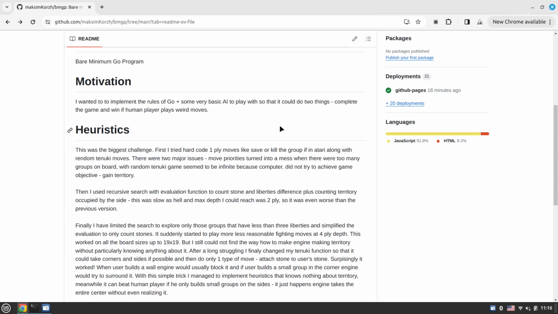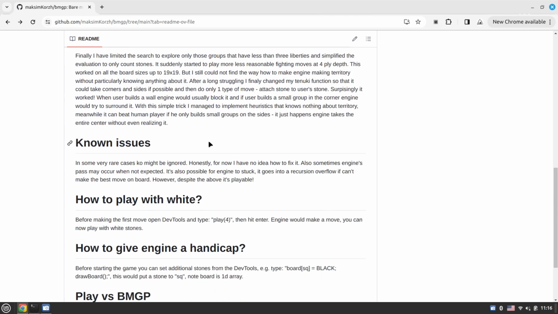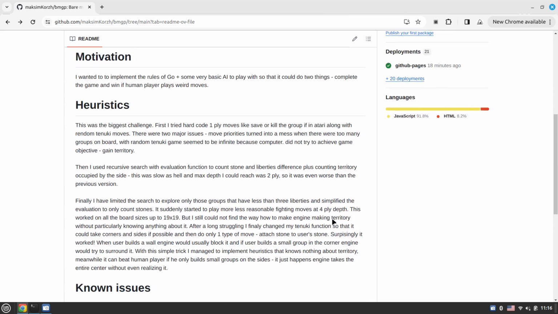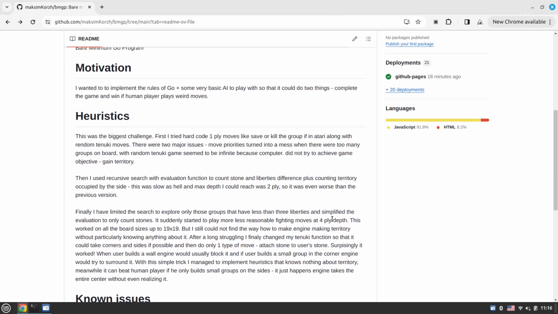Although a computer can pass if it doesn't know what to do, it's more likely due to, I don't want to call it bugs, but maybe bug is a good word. Anyway, passing behavior sometimes might get weird, and this is another part of the known issues. But generally, what is very interesting is that it's kind of playable on 9 by 9, on 13 by 13, and even on a 19 by 19 board.